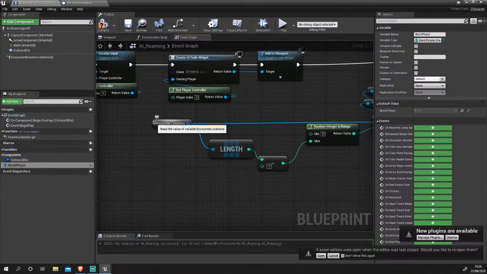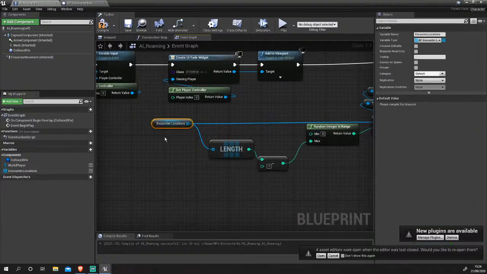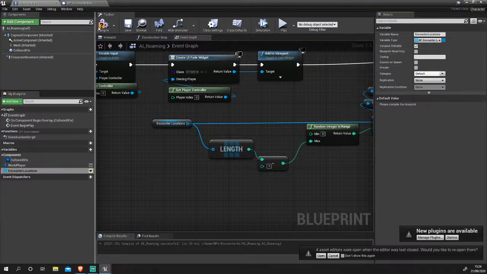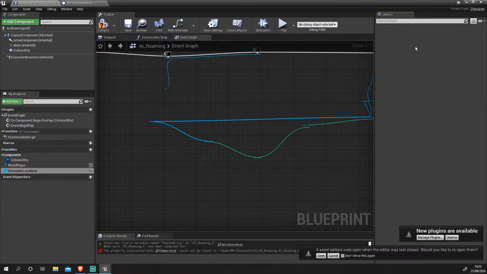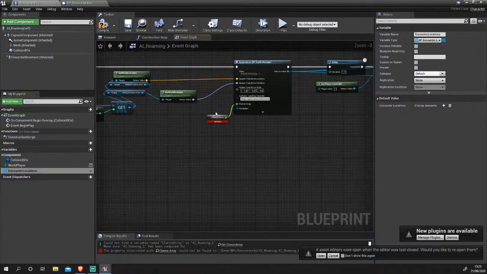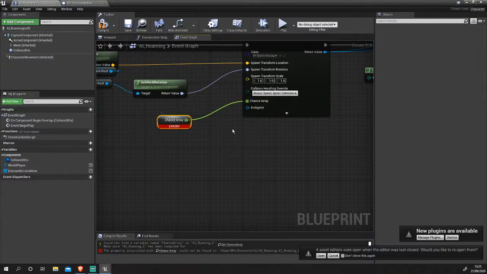We're also going to need the encounter locations. That's fine. Just right click, create a variable. It's instance editable. That's interesting. Because sometimes you don't want it to be placed in the world. If you wanted to spawn it, we're going to need to use something called get actors of all class. So for the sake of that, let's just do that. So there will only be all of them in the world.